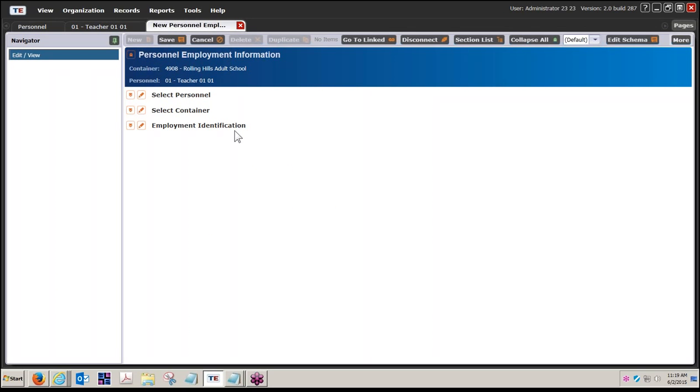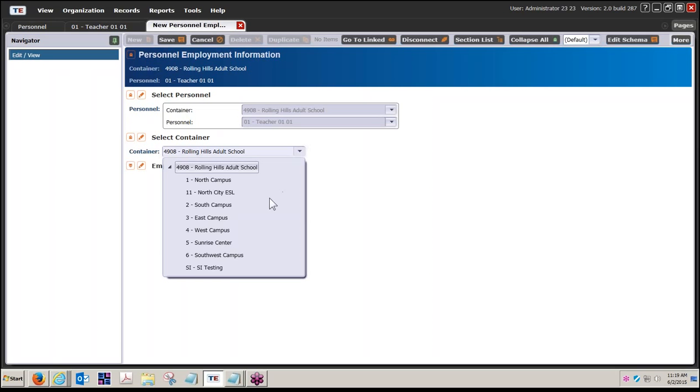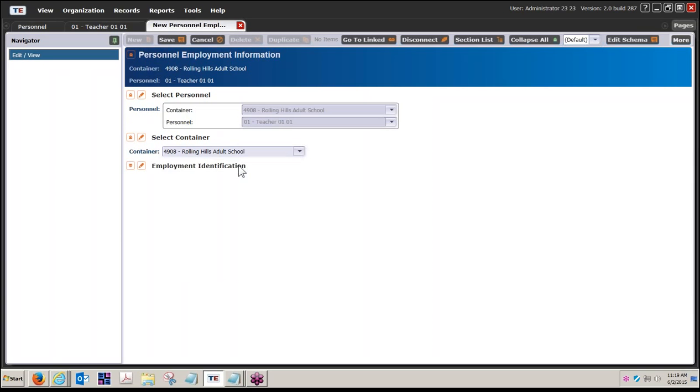Now let's continue with our example of a teacher. Employment may be at the agency level or at a site level. To identify the container to associate employment, click the drop-down arrow and select the site level or child container to associate employment, or you can simply leave it at the agency level.